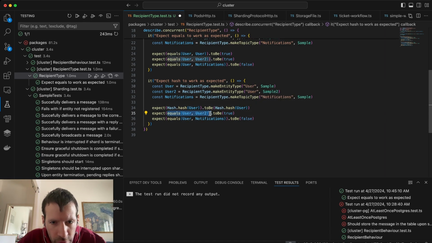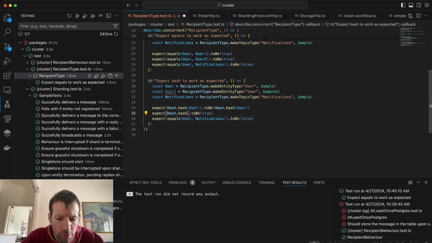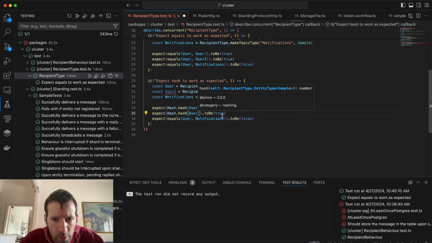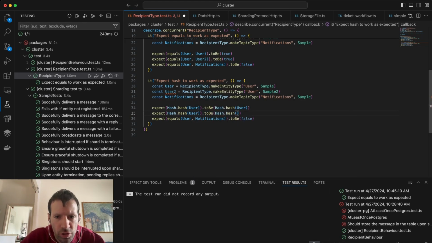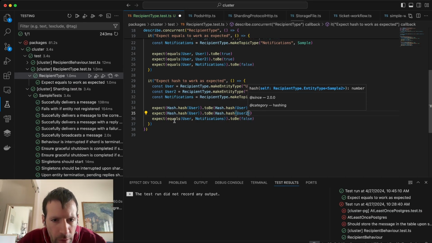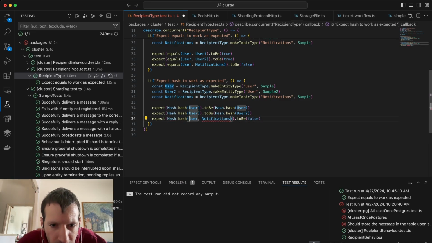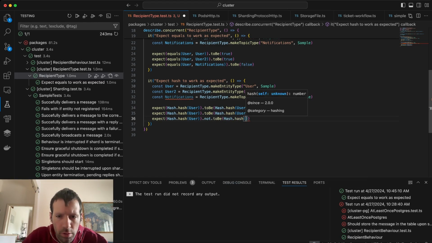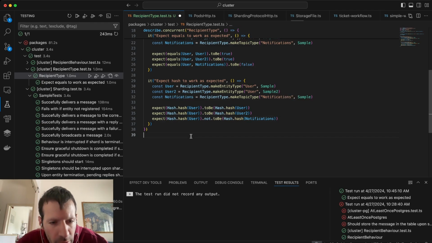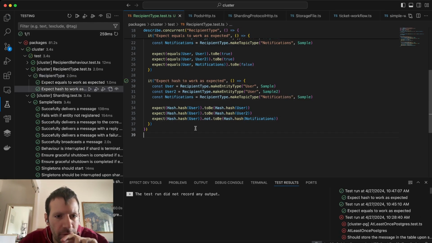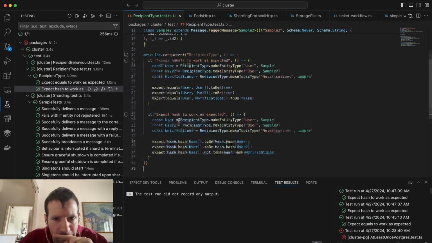And the same goes for expect hash of user to be equal to the hash of user2, and we expect hash of user not to be hash of the notifications, because those ones are different. So let's try again, run the test. Okay, it passed perfectly.